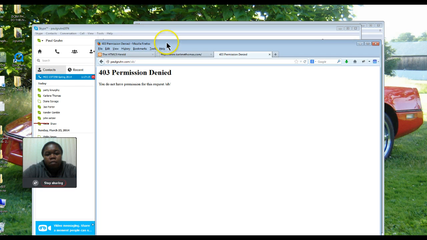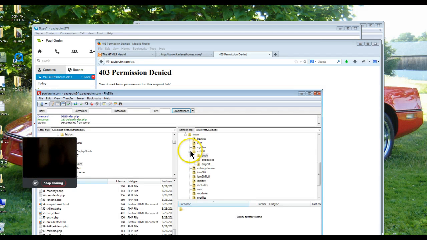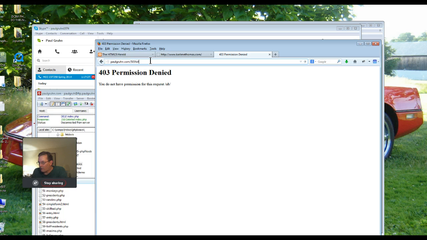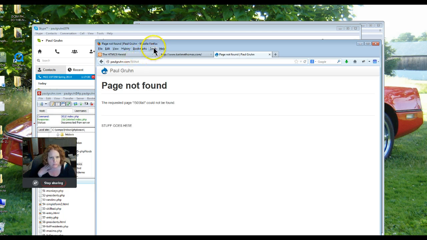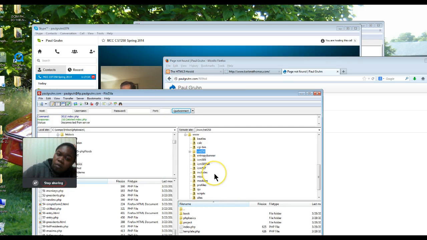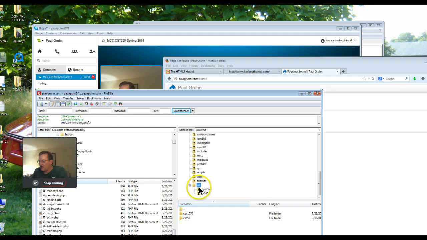UB doesn't have it. Where's FileZilla to see what folders I have out there? 505 fall. What was that? Nope. Two. I thought I had a responsive entry banner. Boom, boom, boom, boom. 507. Okay. Oh, really?